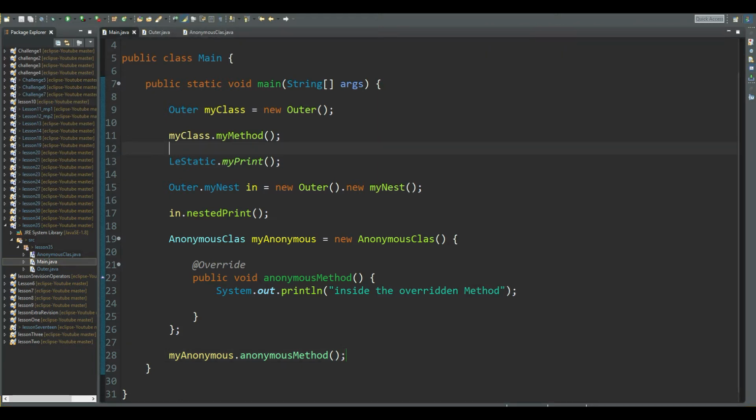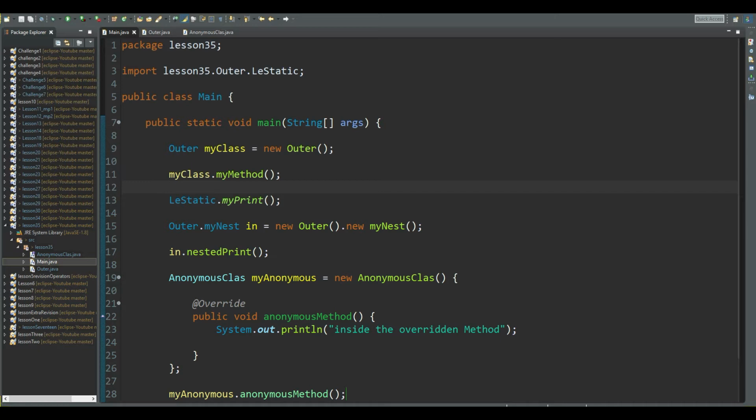So these are the 4 ways to create inner classes. Inner classes can be sometimes useful, but not always. We will see later on in this course some examples where you can use some inner classes, and they will be really helpful for your projects.